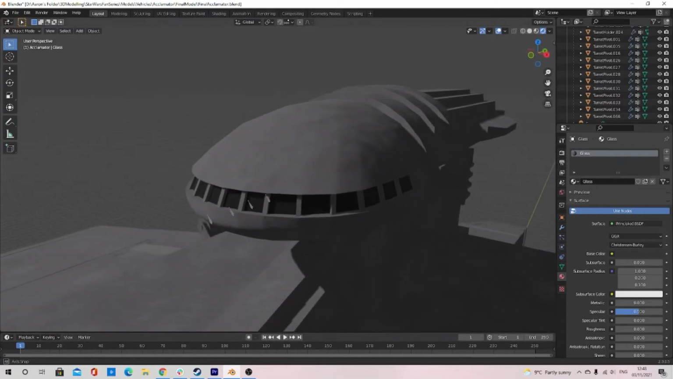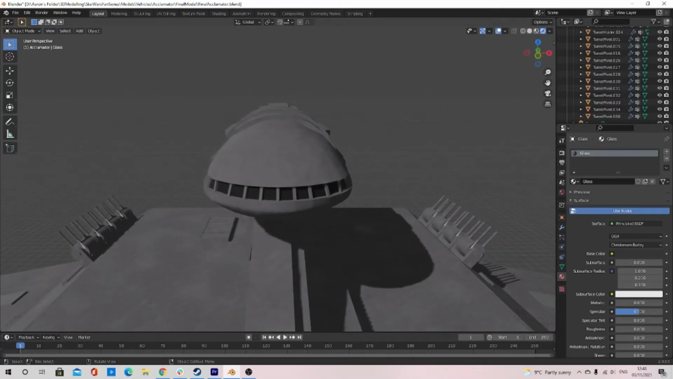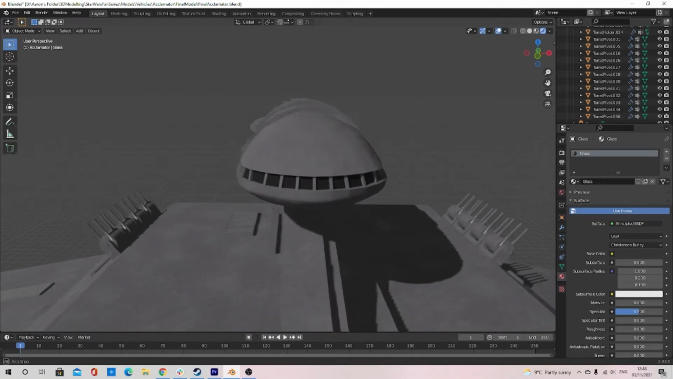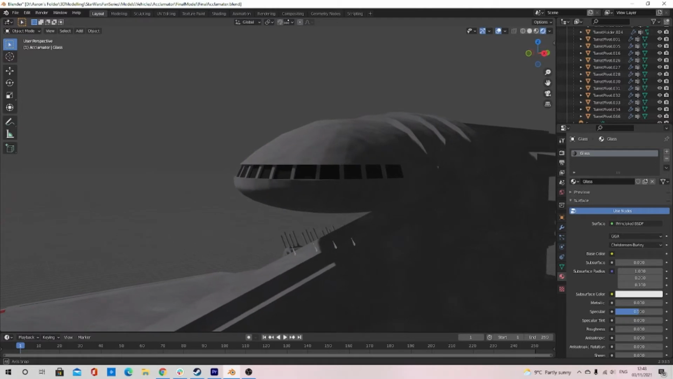In this video, I'm going to be showing you how to import glass textures that you've exported from Substance Painter into Blender. If you have not exported your textures, click the card in the top right or click the link in the description.